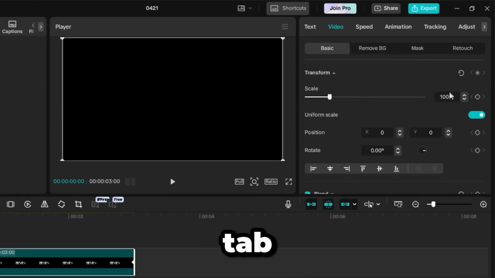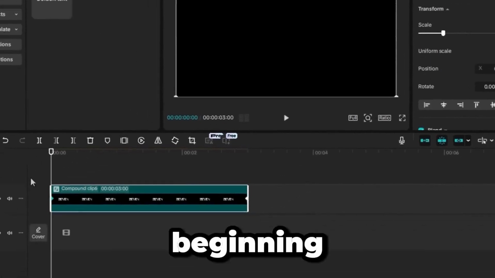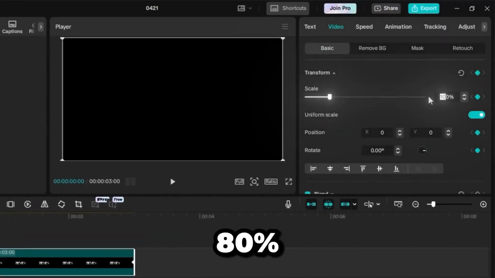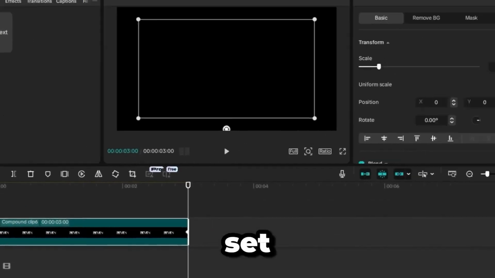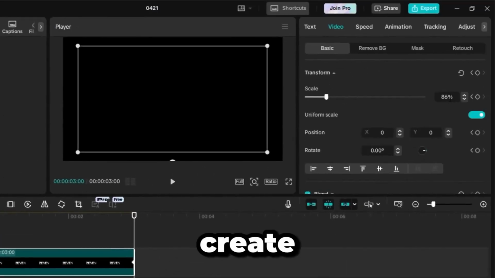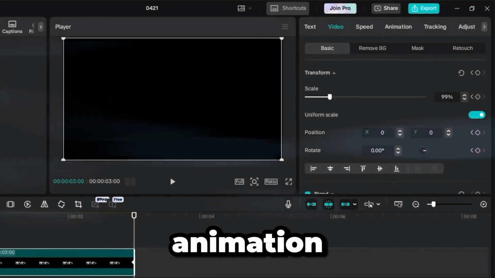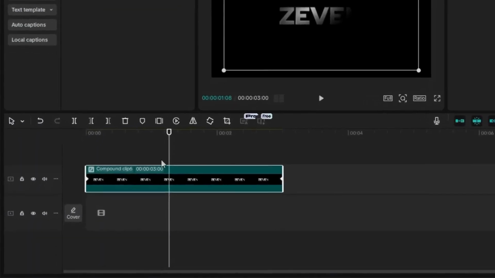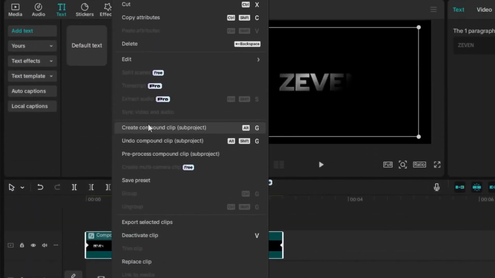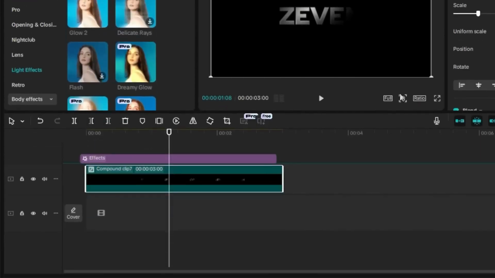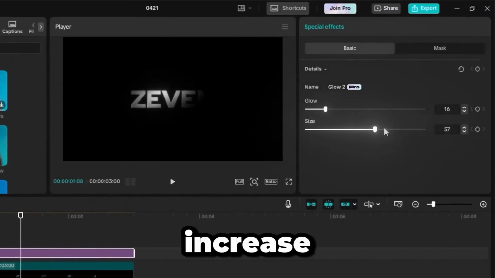Switch to the Basic tab and add a transform keyframe at the beginning of the clip. Scale it down to 80%. At the end of the clip, set the scale back to 100% to create a subtle zoom-in animation. Right-click the clip again and make compound clip. Finally, apply a glow effect. Set the glow to 15 and increase the size to the maximum. That's it. It works just as smoothly.